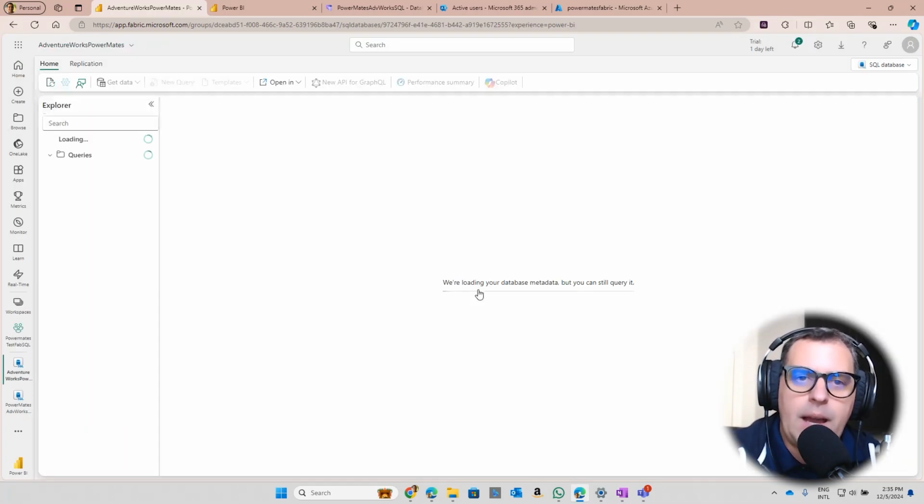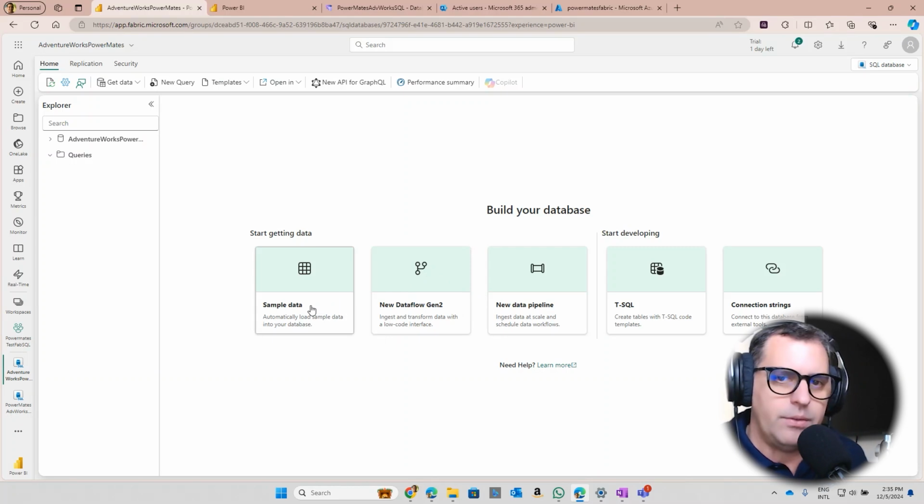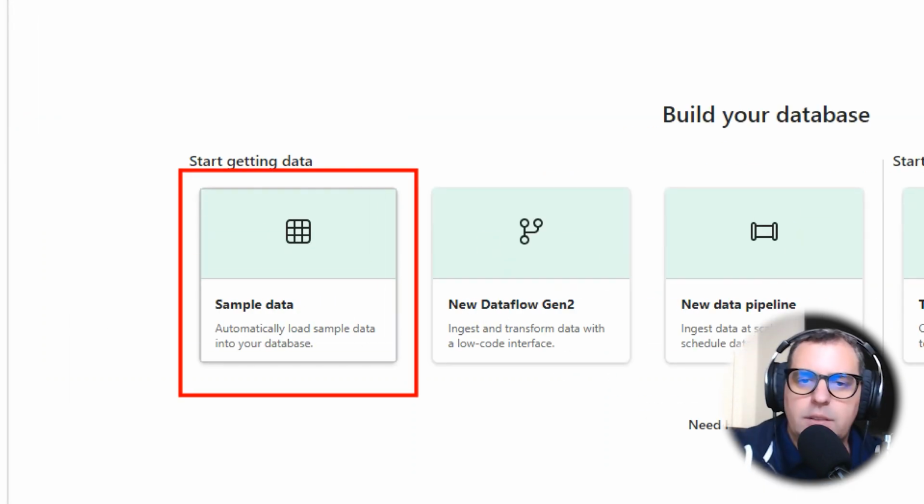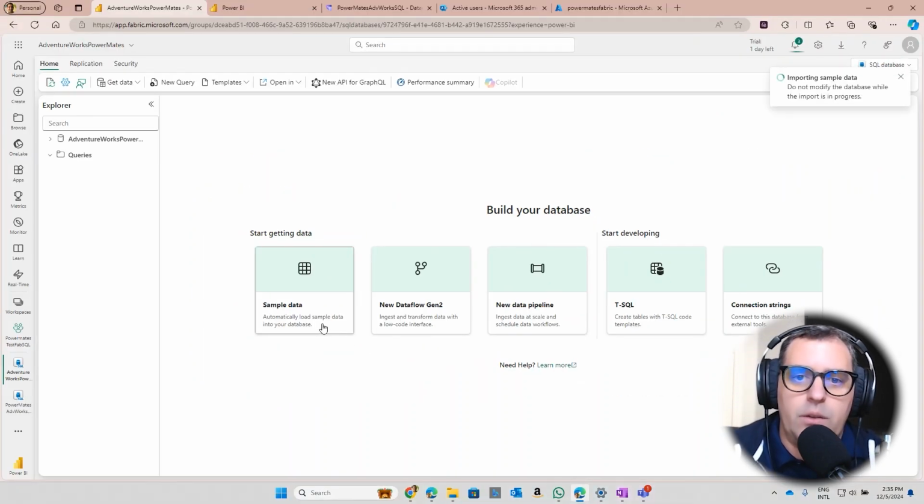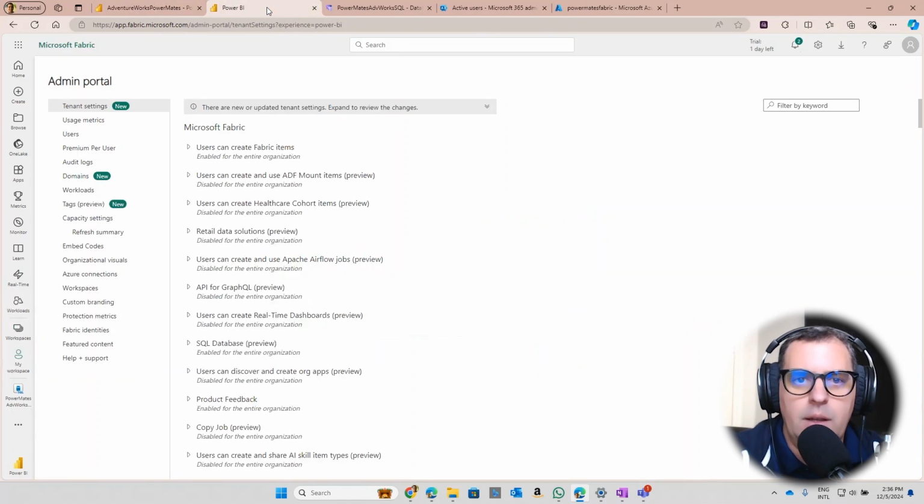And again, I can start from scratch with this new SQL database, and of course I'm going to have this option to start playing around and getting sample data, and this is going to be the AdventureWorks. So when I click on this sample data icon, it's going to load for me the AdventureWorks SalesLT database, just to play around and check a little bit of what's going on with this new database.